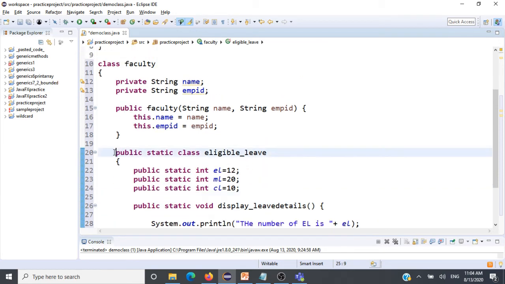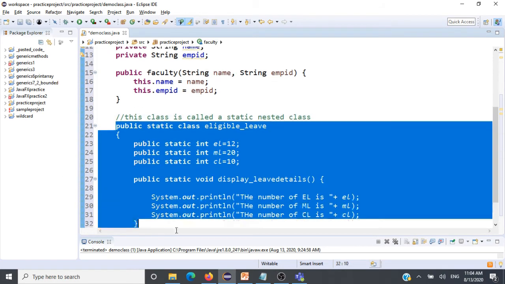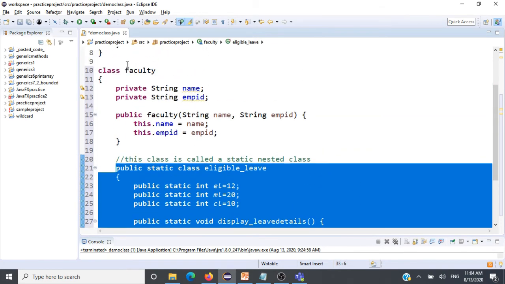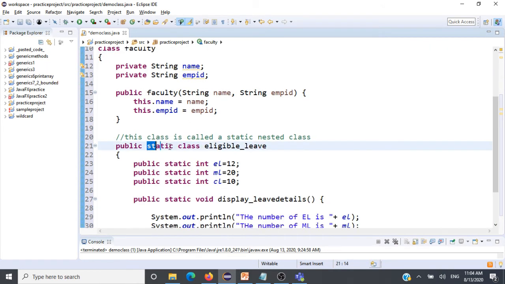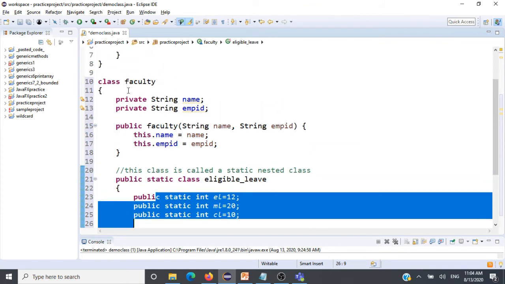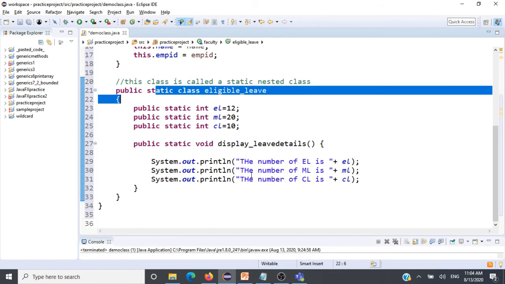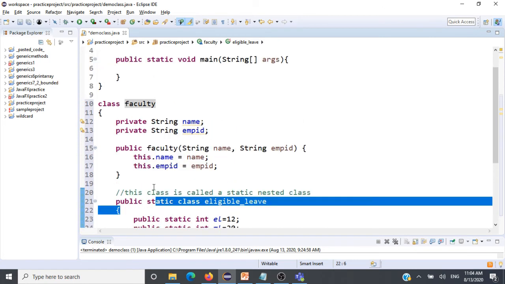So we call this class to be a static nested class. So I'll just give a comment here. This class is called a static nested class. Why so? Because this class eligible leave, that is a class, right? It is nested within faculty, and this is also static. Why we say static? Because this information, this class as such, will be common to all the faculty objects. So there is no need to create an instance of faculty to access this class. Okay, so our static nested class is ready.